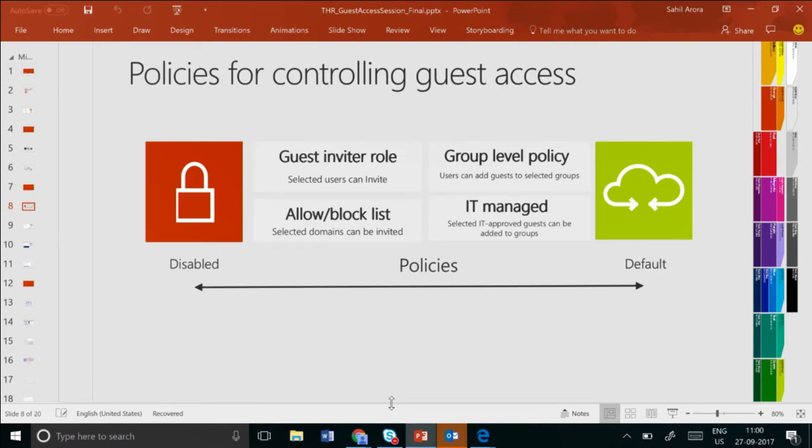So as you can see in this slide, there are two extremes. One where guest access is disabled and no one in your organization will be able to collaborate with these external users. And the other one is the default one, where guest access is enabled by default and everyone in the organization as a group owner can invite external people to the group. But what is the most interesting part is what lies in between. So as you can see, there are 4 blocks. These are 4 levels of policies which we have to control guest access in your organization.